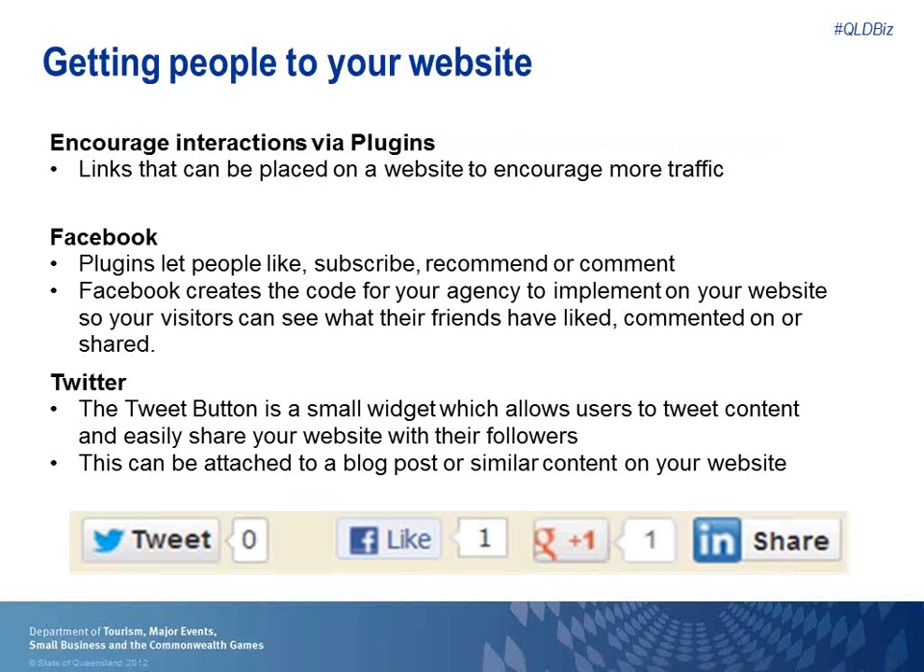Okay, so getting people to your website. With all your investment in your website, you want to make sure that you're actually getting people there. And there are a few ways you can get people to interact with your business using your website.